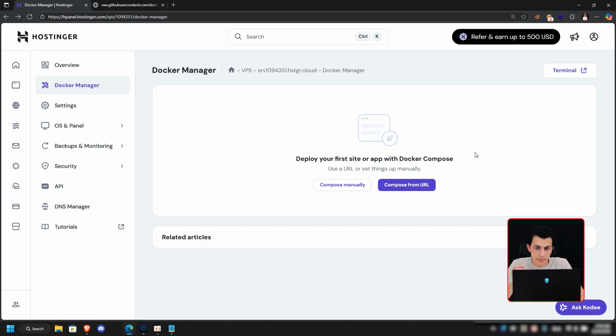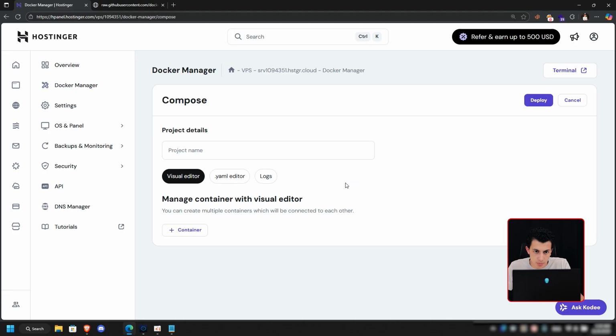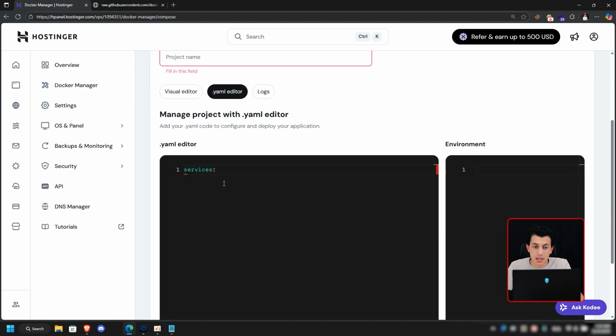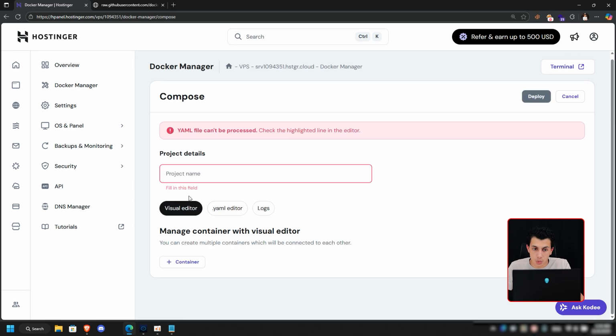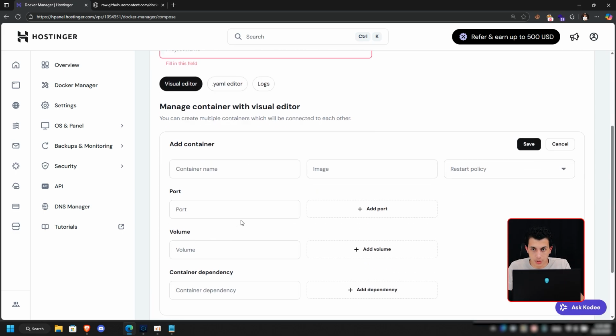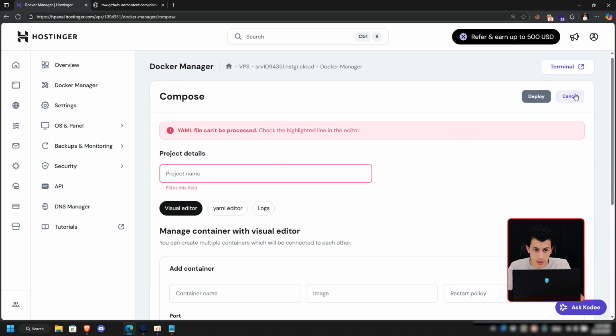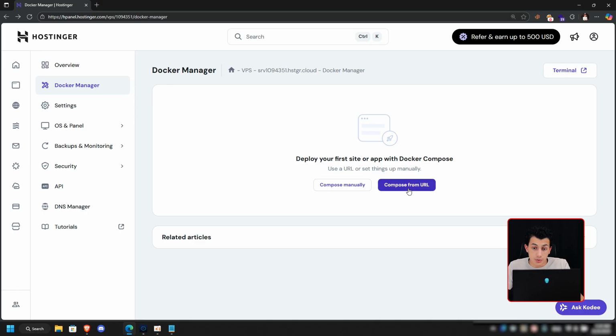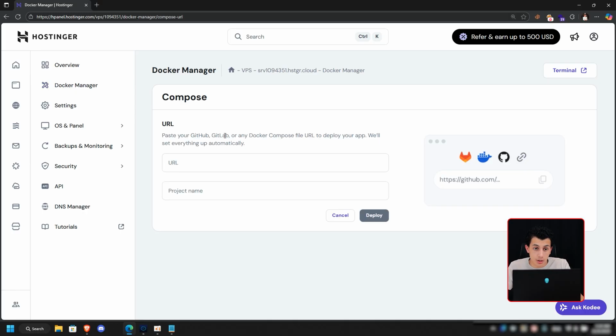First is composing manually or composing from URL. Right now, if I click compose manually, it will ask me for a project name and it will give me a .yml editor, or a visual editor if I just want to add containers. I will not do this right now, but let me show you how I can compose from URL. So if I click compose right here, it will ask me for two things.